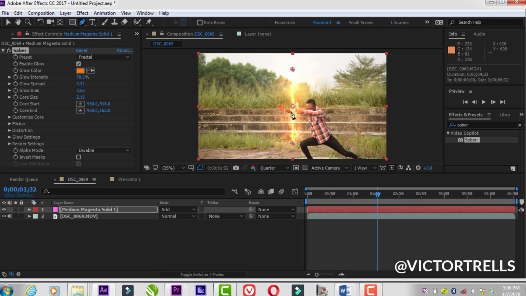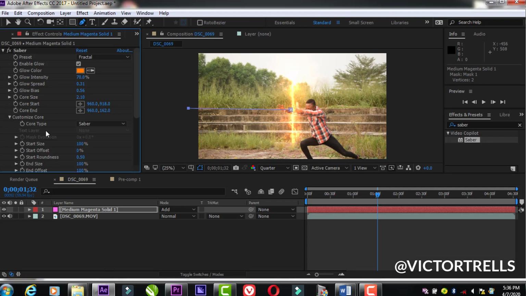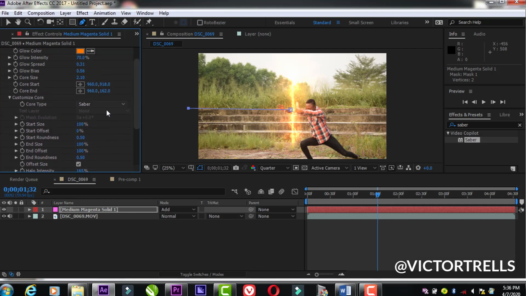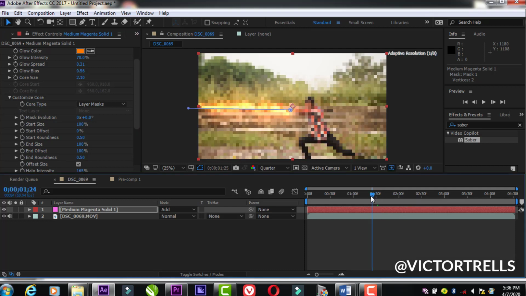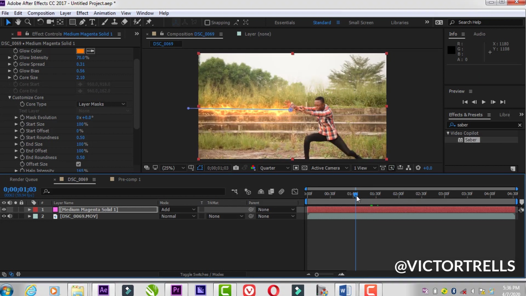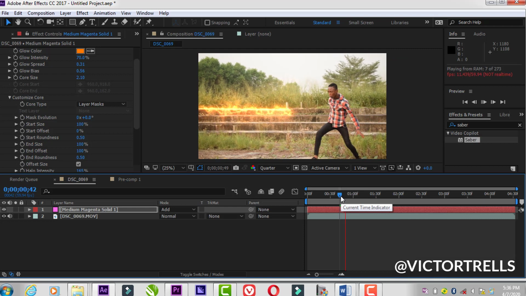So select a pen tool and then create a line from here to this end, and then come over to your customized core and then change this from Saber to layer max. Okay, so now the next thing you have to do is animate this. You notice in the video it actually comes out like once he's into action, he swings into action, it just pops out. So we have to do the same thing to this.